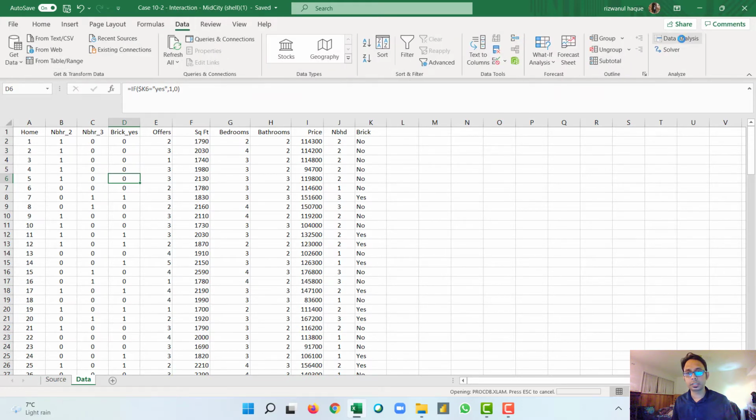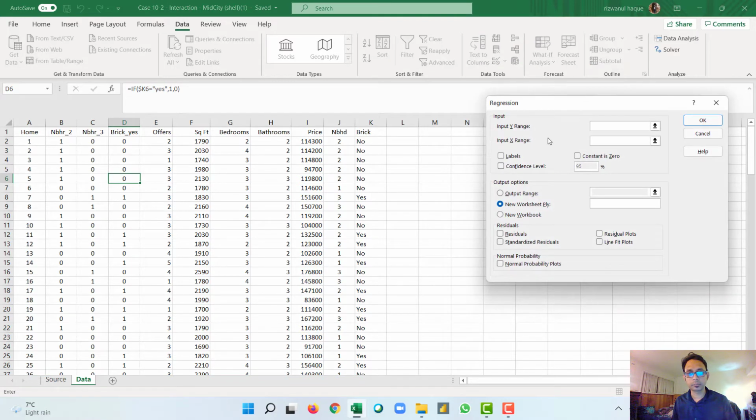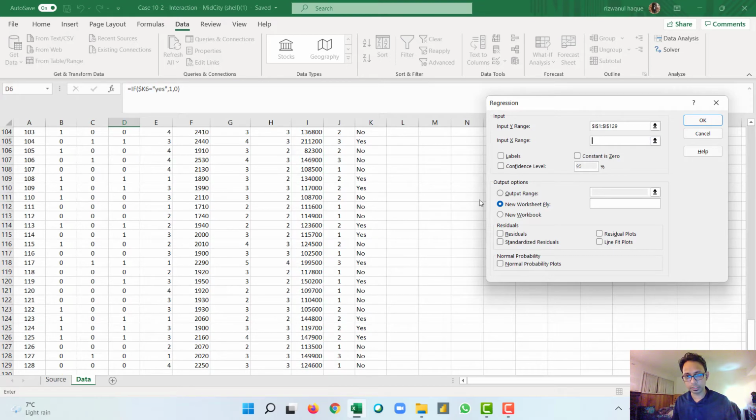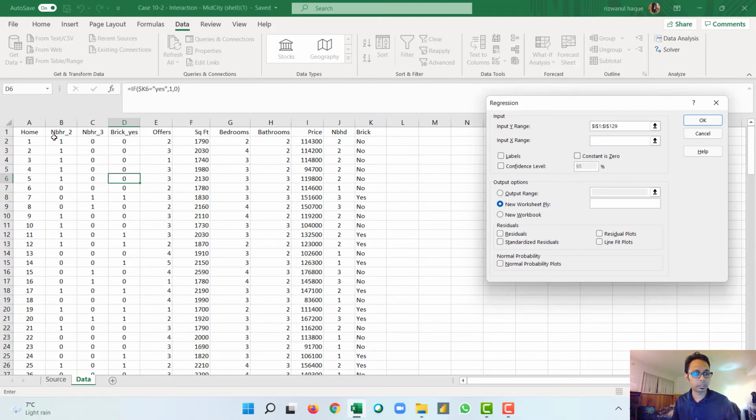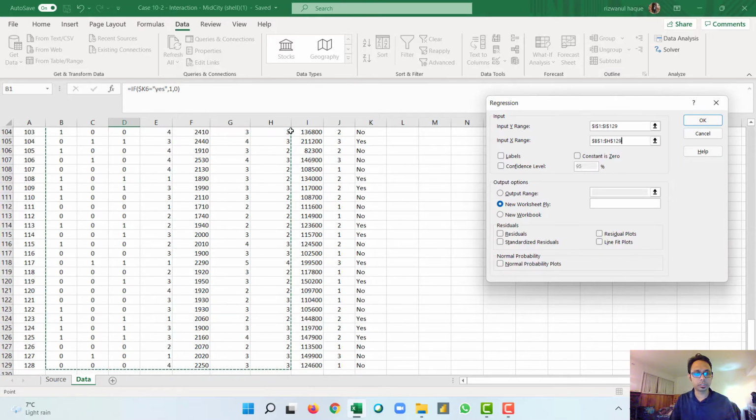In data analysis, there's a regression option. Click regression, click OK. For input Y range, Y is the dependent variable and X range is the independent variable, so that the value of Y actually depends on the input range of X. Control Shift arrow down, and for X range I will use Control Shift down as well. Okay.